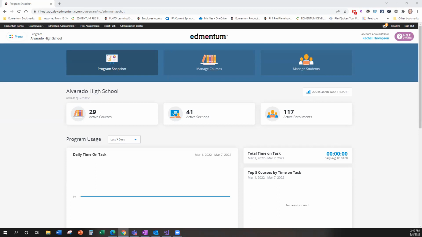Again, the permissions follow the system role. So if you're a program admin in one courseware program and an instructor in program B, you'll have the same permissions in both.